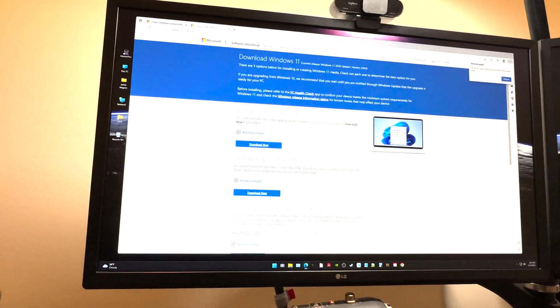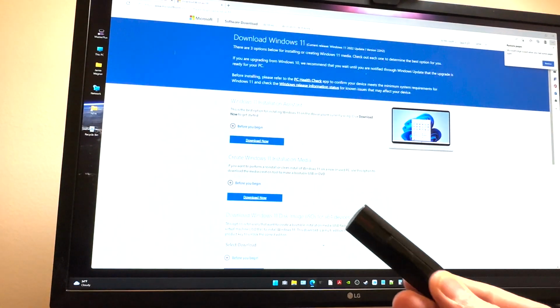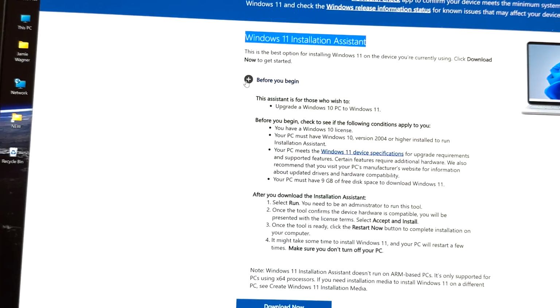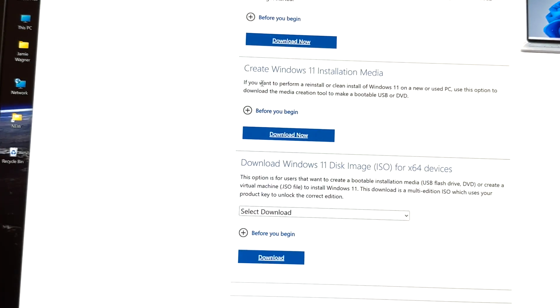And I also wanna mention something else. I don't know if I mentioned it or not, but make sure your flash drive's at least 8 gig or bigger. So we do not want this option. We want this option right here, create Windows 11 installation media. And this one is going to perform a reinstall or clean install of Windows 11.